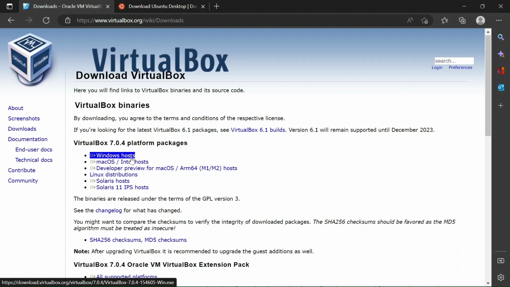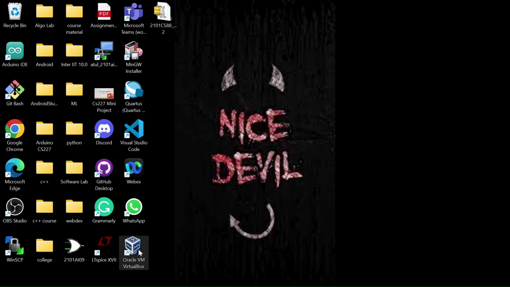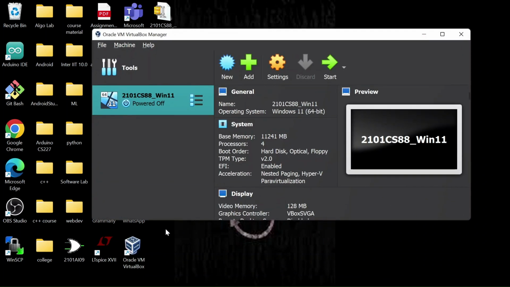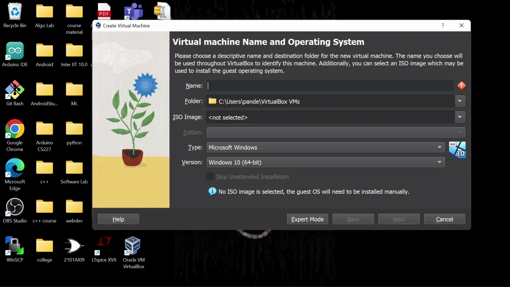Now we're going to start the VirtualBox. So I'm going to click on the My VirtualBox. As you can see, we have already downloaded Windows 11 VirtualBox. You're going to find this area empty, so don't worry about it. Now click on New button. Now we have to give a name to our VirtualBox. I'm going to name it as my roll number underscore Ubuntu underscore 2204.